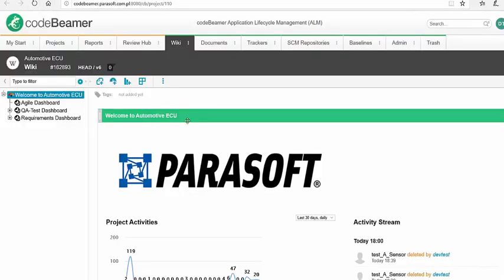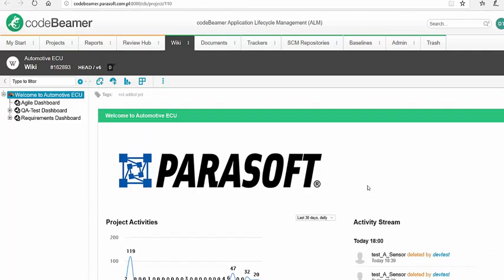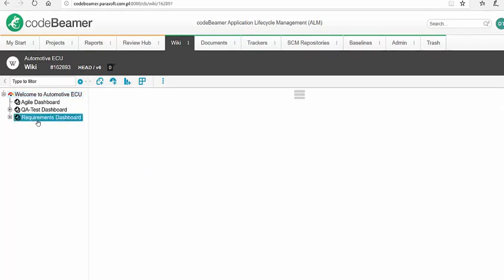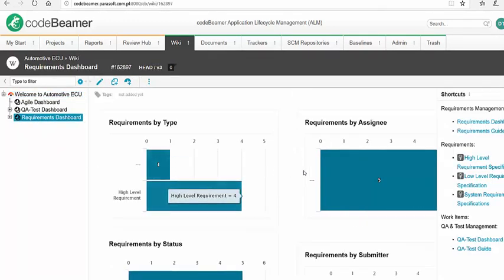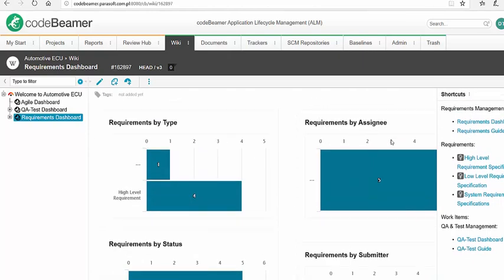And this is the Automotive ECU. This is the dashboard. We can customize this dashboard, add widgets, and put in important information that we want to view so we can see how the testing is performing. You have the QA dashboard, and then let me dive into the requirements dashboard so we can see the requirements as well, where they're at. On the far right-hand side, we actually see the requirements. You have system requirements, high level and low level. So let's dive into the system requirements specification.